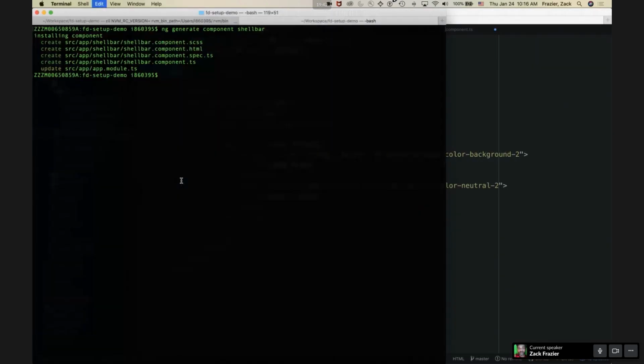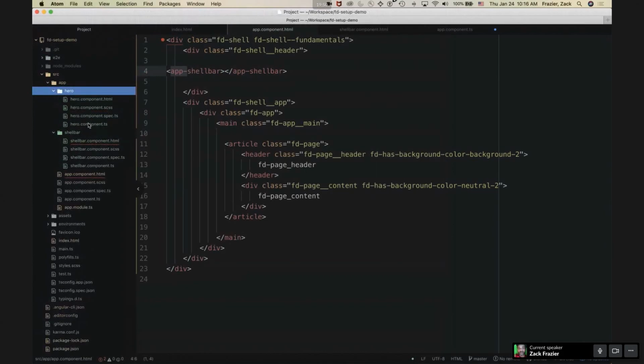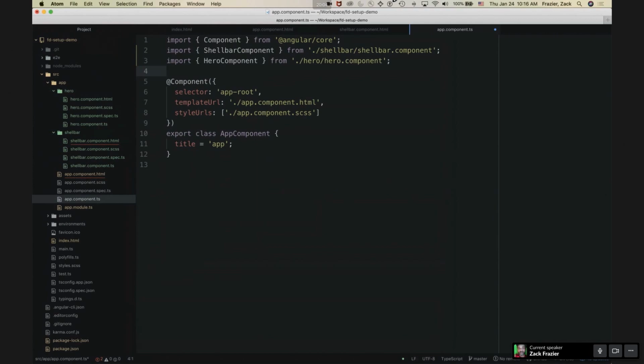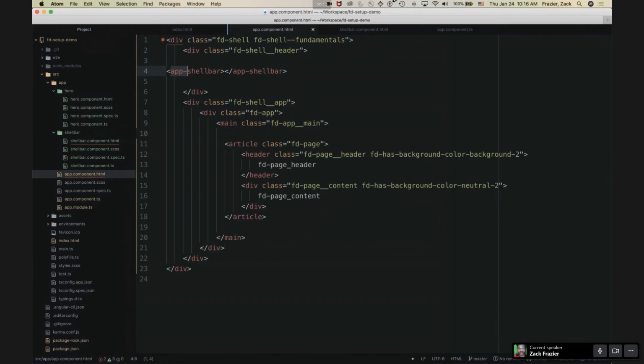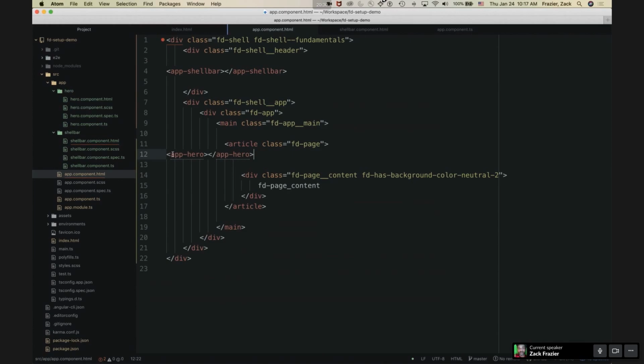So let's create a new component called hero. That will now generate the scaffolding I need for that. And then I'm going to import that into my app TypeScript file. That should do it. And then I'm going to add my app hero into this area. I'm actually just going to replace this entire header here. So we see this is the default hero that Angular creates, so we see it is actually picking that up now. So just to build this out a tiny bit more, we want to add some sections.